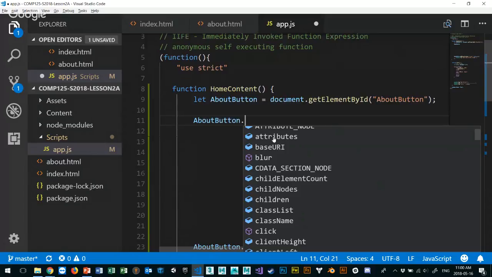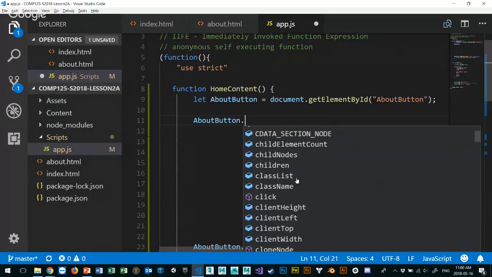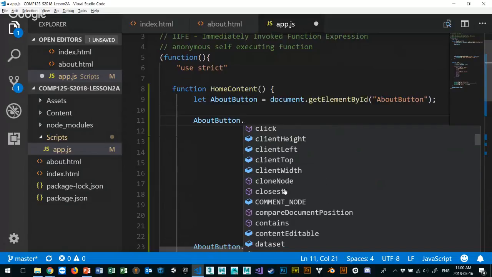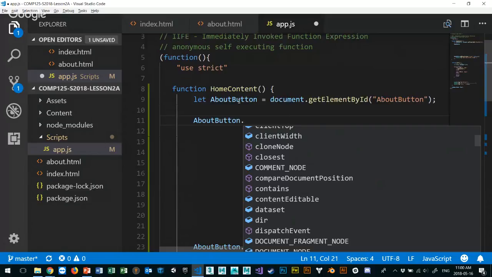Because I said, hey, document, get that ID, the ID about button, and it exists because on the home page the button does exist. And you can see that there's a bunch of other stuff. For example, the children of the button. I can also use the click method of the button. I can use a bunch of other stuff. Look, these are all the things that I've made. And by the way, don't think about this as a button. Think about it as an anchor tag. That's what we've really done. We've hooked into an anchor tag here, and I'll show you this in a second on the index.html page.